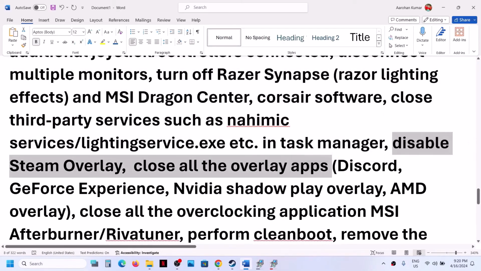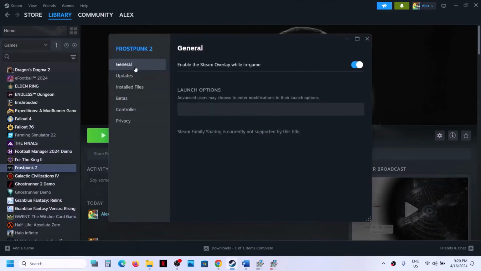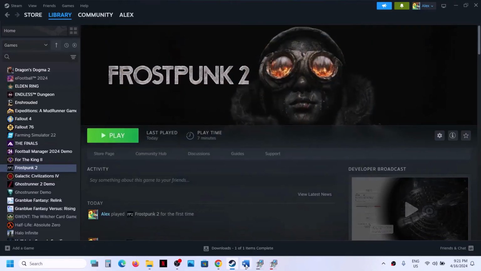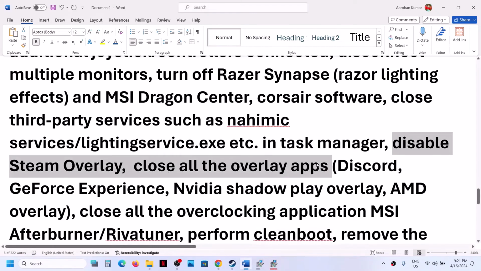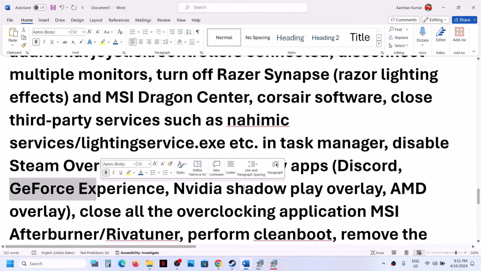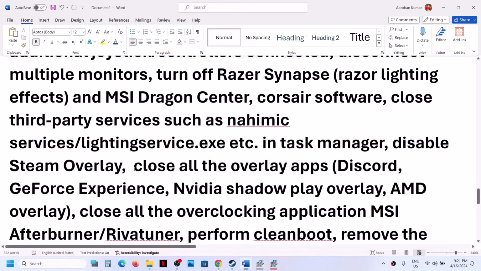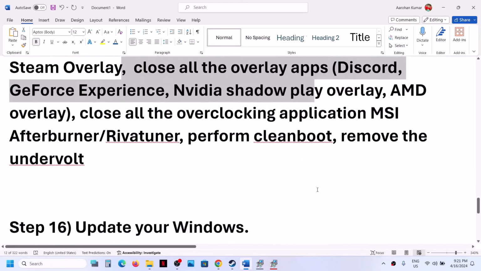Disable Steam overlay. For this, right click on the game, select Properties, go to the General tab, and turn off the option which says enable the Steam overlay while in game. Now if you have any other overlay application running, like Discord, you can just close Discord, or you can turn off the overlay in Discord. I will just close Discord and GeForce Experience. So close all the overlay applications and then launch the game.